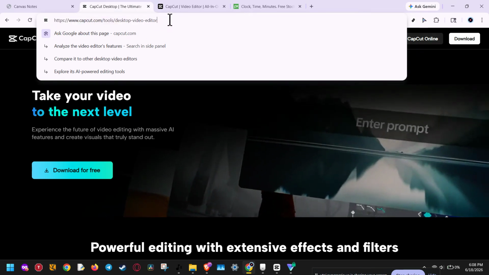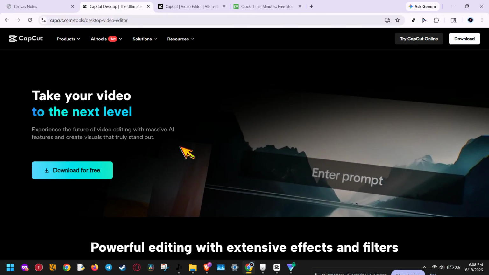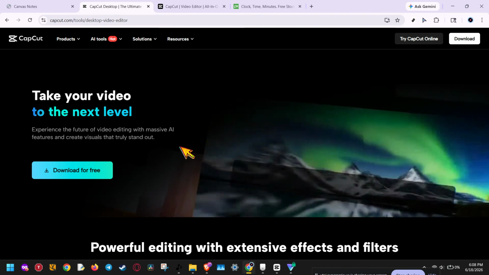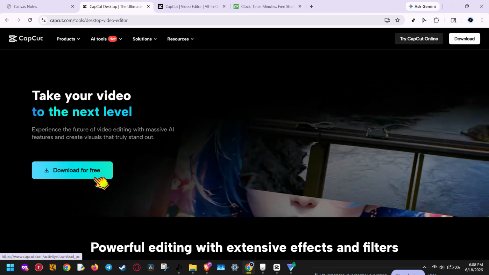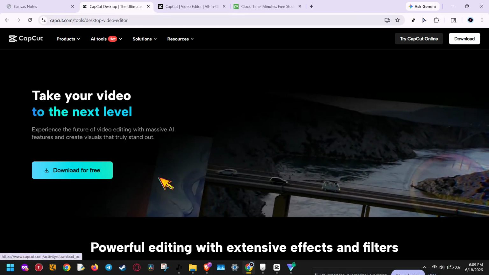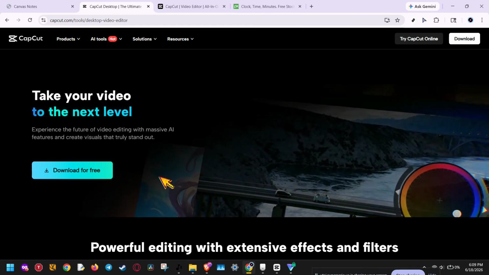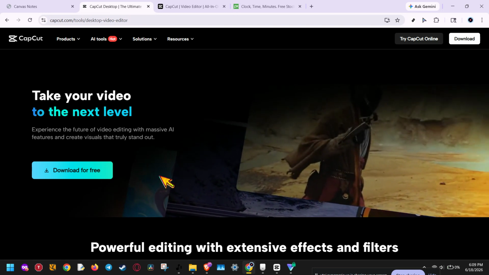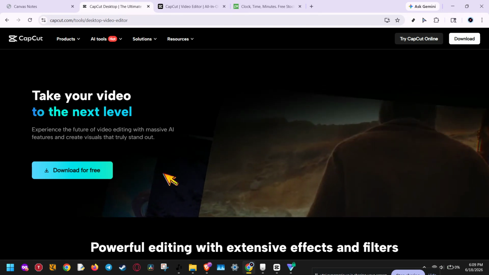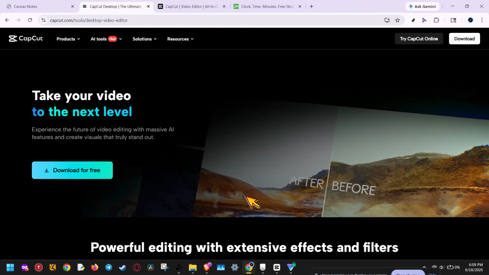After that, open your browser and go directly to the official CapCut website. From there, download the standalone desktop version installer from the homepage and install that version instead. This version is much more likely to include the full template functionality you need. Once the installation is complete, open CapCut again and check whether the Templates tab appears in the left sidebar.